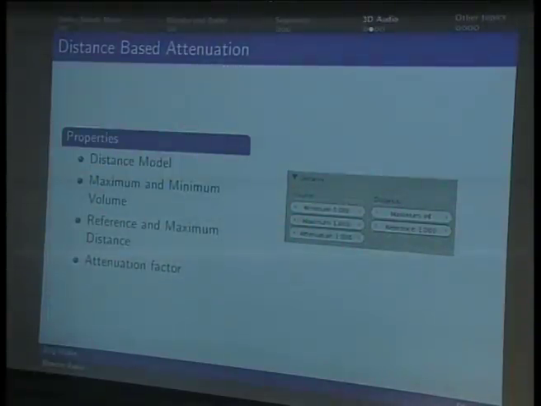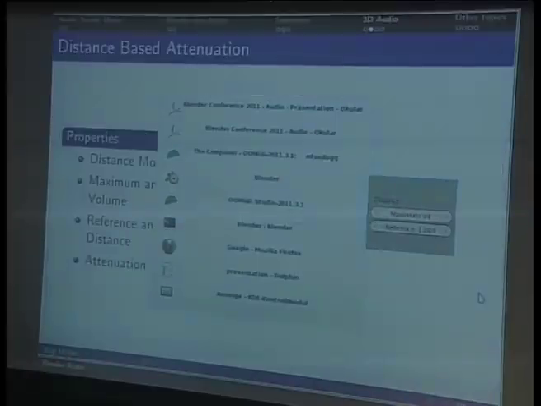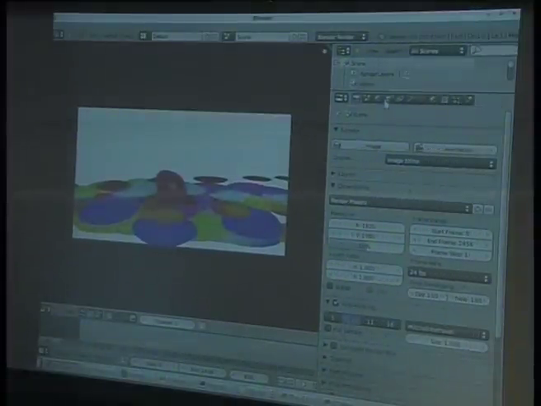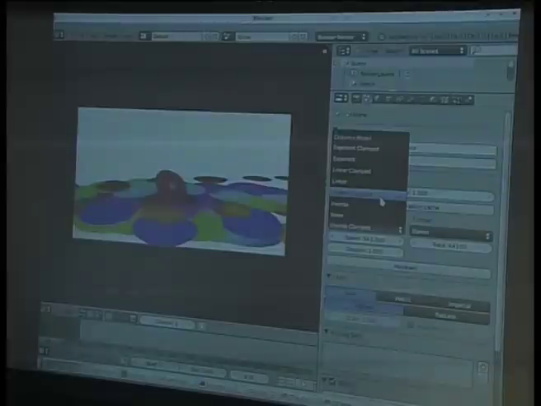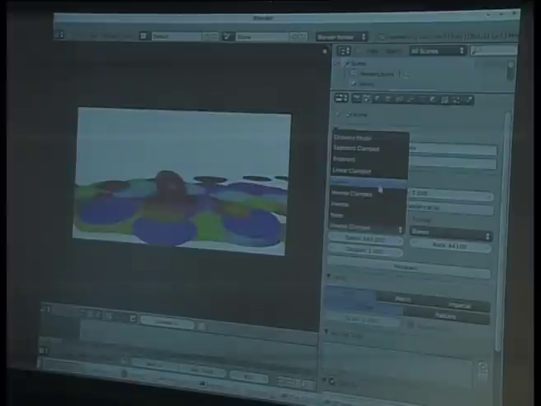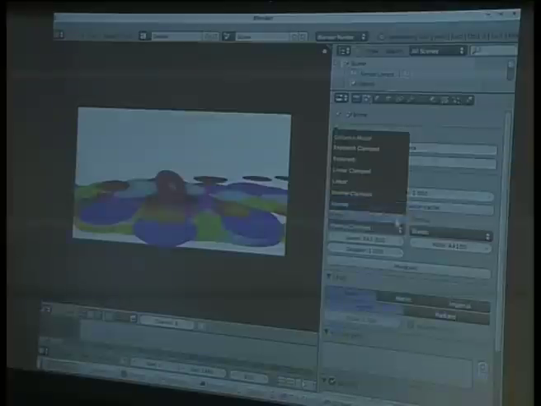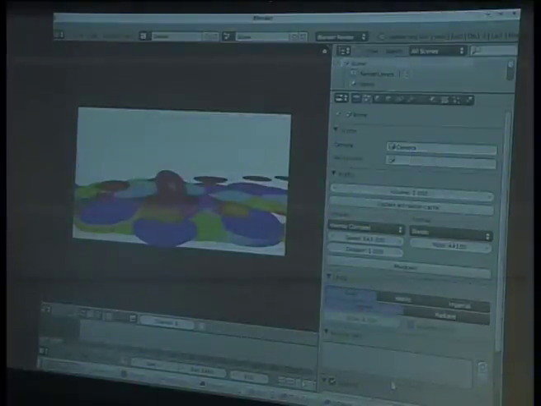So for distance-based attenuation, you can set a distance model, which is possible in the audio settings of a scene, which are here. The default model is the physically correct, but you can also use exponential or linear falloff of the volume. So linear would be if you are 1 meter far away and the volume is 100%, and you go 5 meters far away and the volume falls linearly instead of stronger.